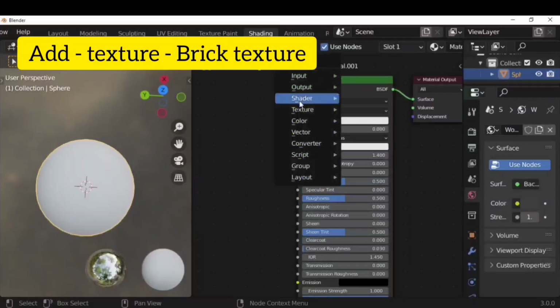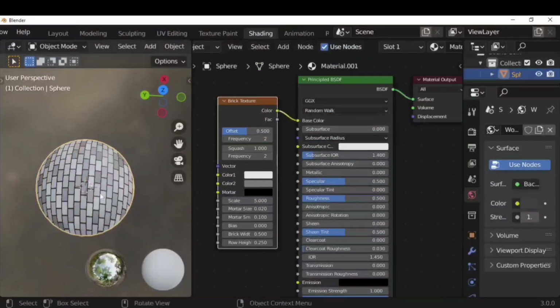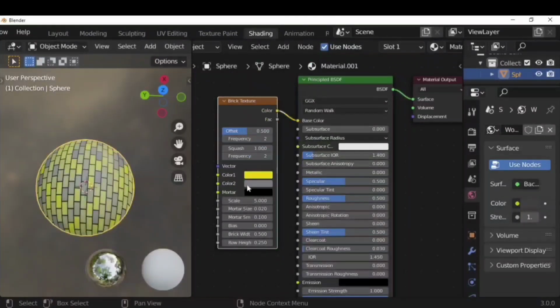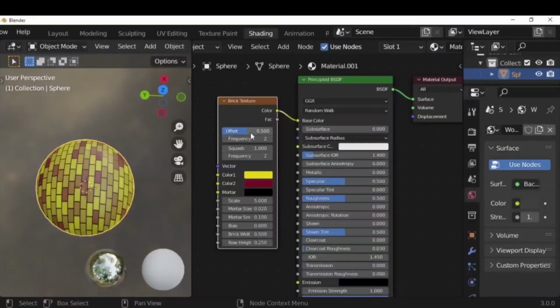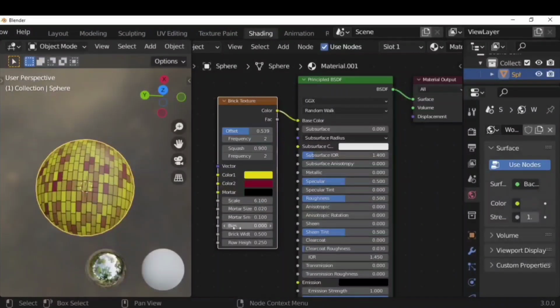Go to add, go to texture, and then add brick texture. So just connect this brick texture to the main Principled BSDF, and you can see there is a pre-installed brick texture available. You can change the color of the bricks, and you can also change the color of the mortar. Now you can play with other settings like offset. You can also change squash, you can change frequency, you can change scale, and there are a few more options available. So this is the brick texture for you.